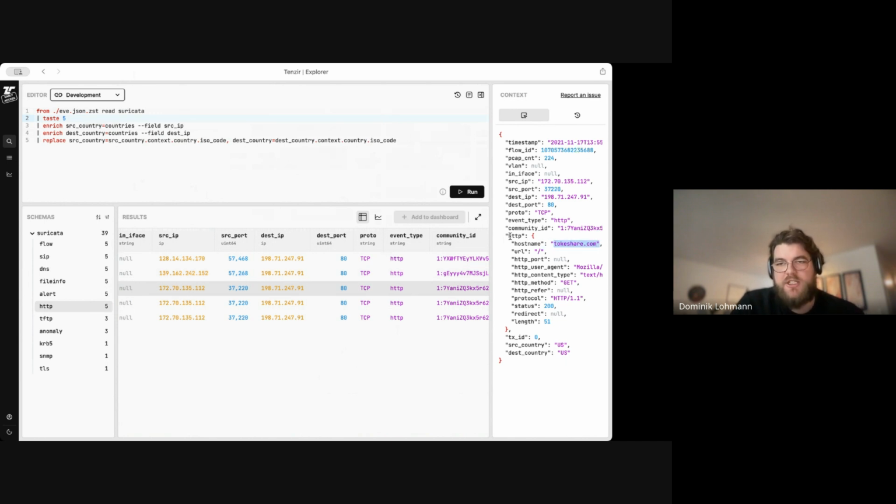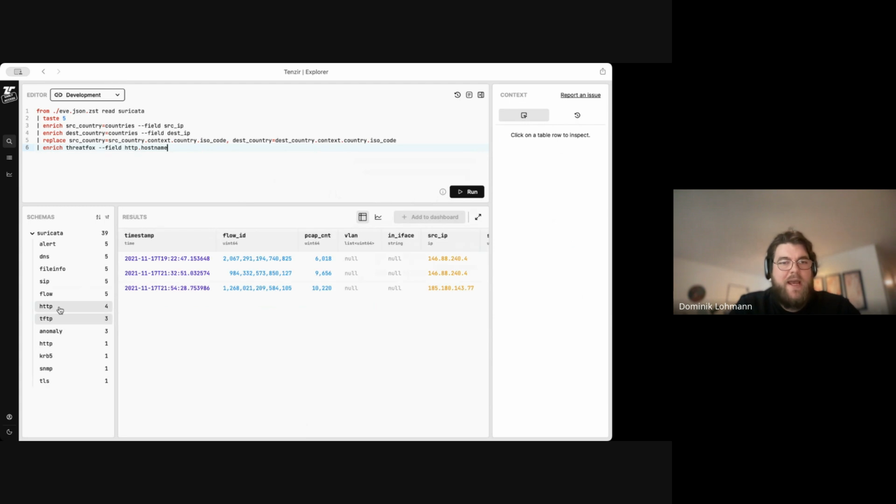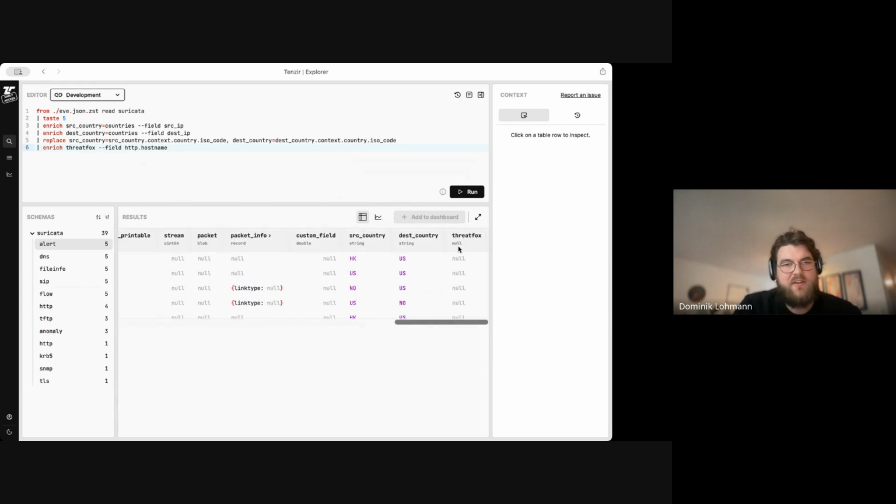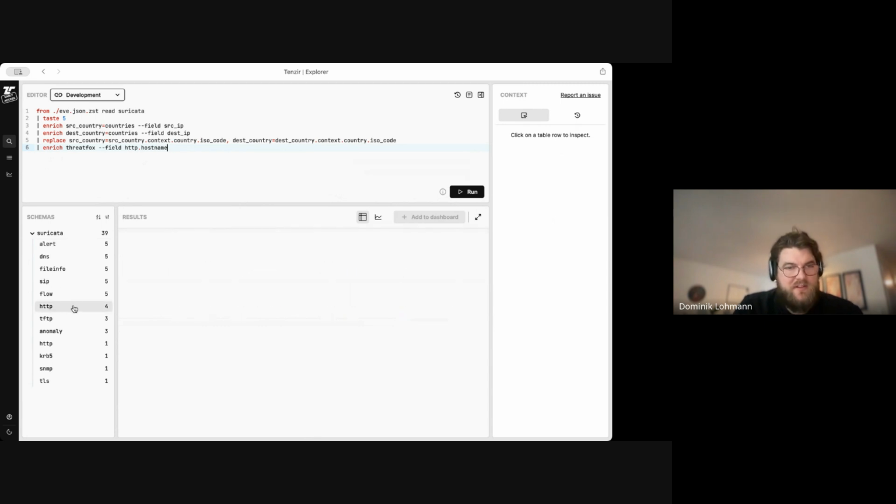So we want to match http.hostname against this lookup table. Again, we use the enrich operator. We specify the context we want to use, and we say, okay, the field that we want to do this lookup for in our lookup table is called http.hostname. And we can run this, and for every single event, whether there is an HTTP hostname or not, it will add a ThreadFox field to the output. You can see for alert, there is no HTTP hostname, so it couldn't add anything.